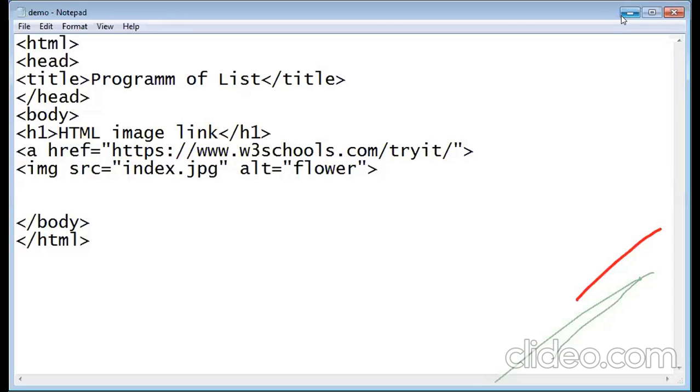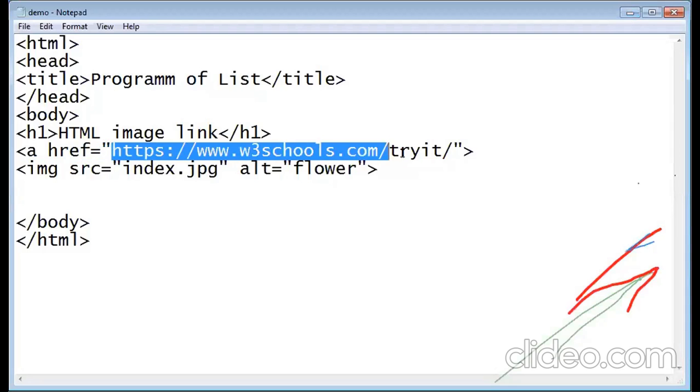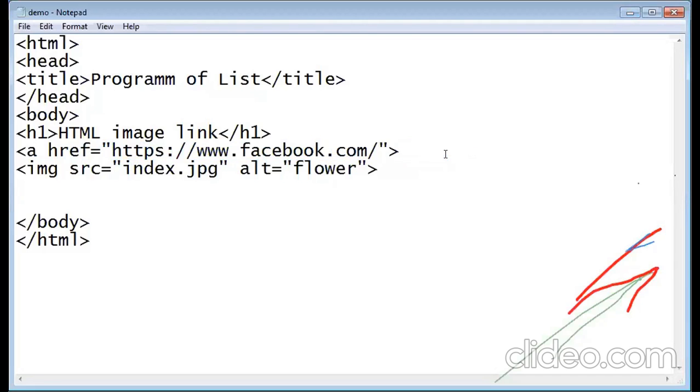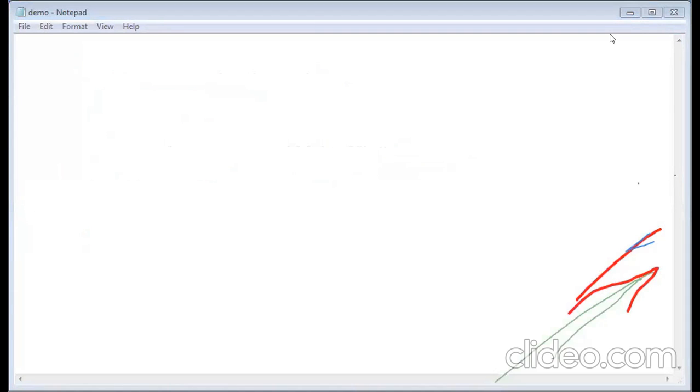Okay, I will copy this link, then I will enter it here. Save it, then go to this, refresh it again, then open new tab. Okay, now it is working. Now it will give the Facebook login.